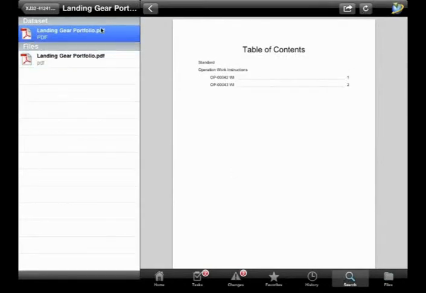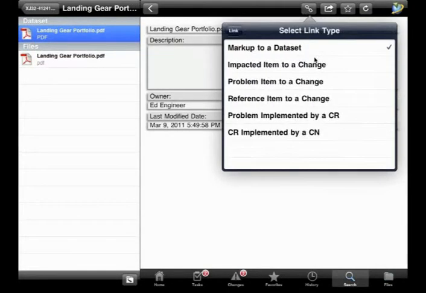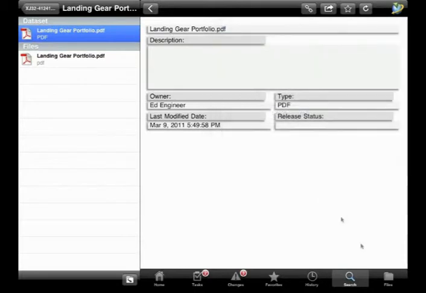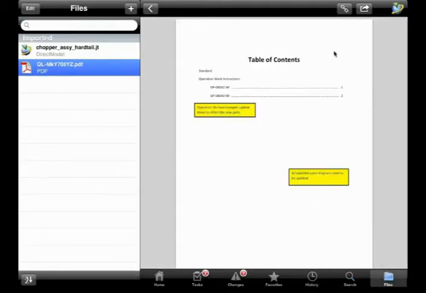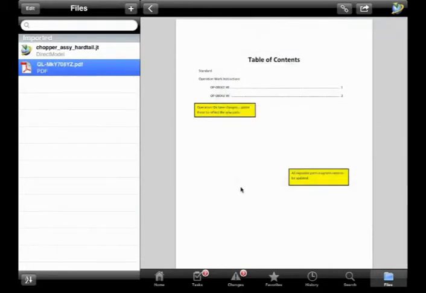To attach a markup to an existing dataset, set the link type to Markup to Dataset and set the existing dataset as the parent. Then, navigate to the marked up dataset and set it as the child. Then tap the Create Link button. Other link types can be created in the same manner.